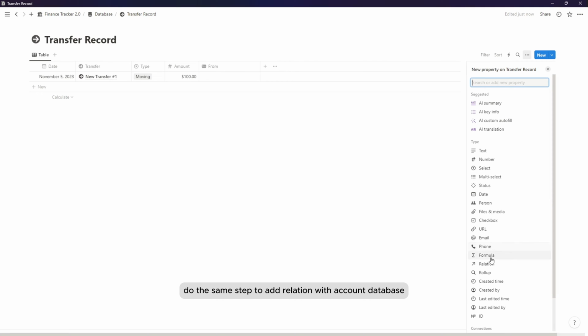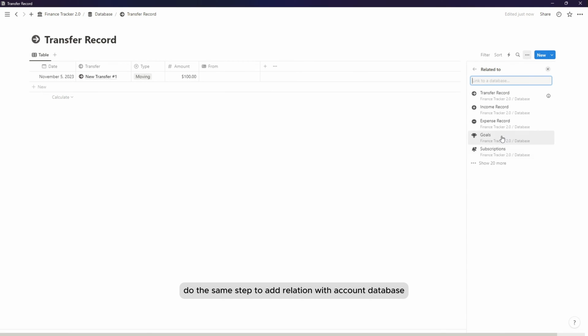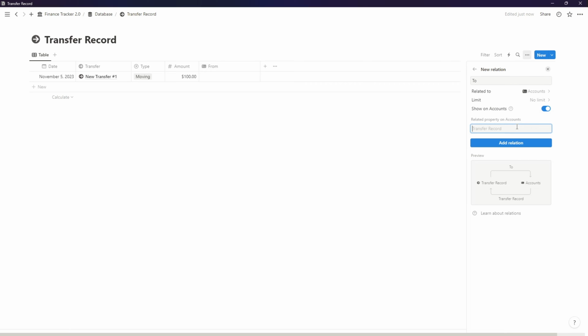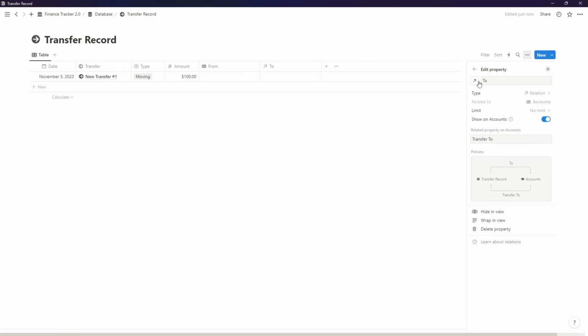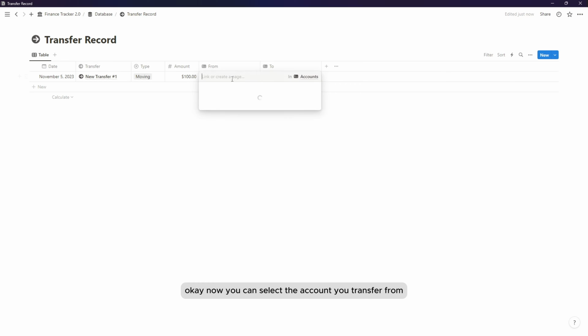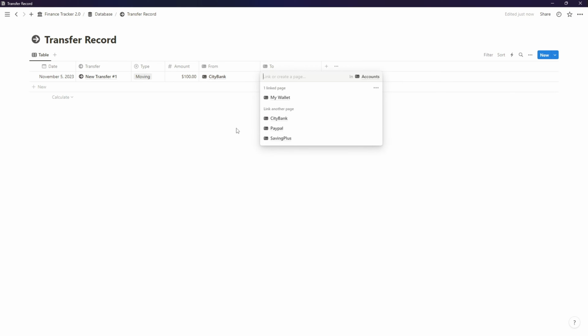Do the same step to add a relation with the account database and rename the property to "to", meaning you transfer money to this account. Okay, now you can select the account you transfer from and the account that receives your transfer.